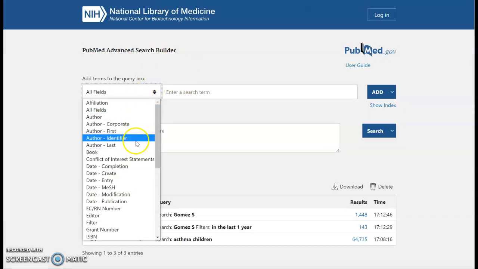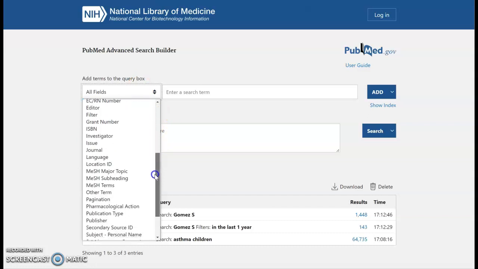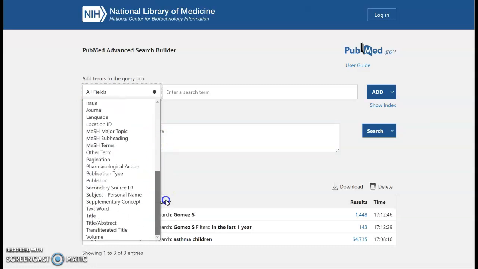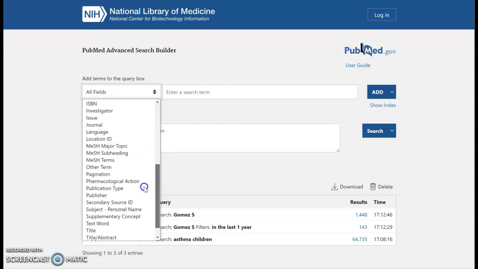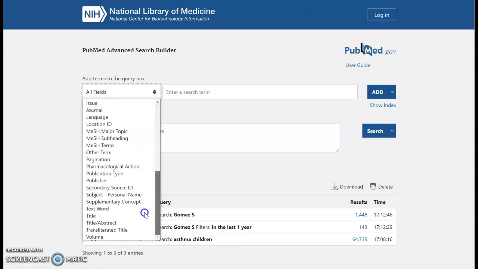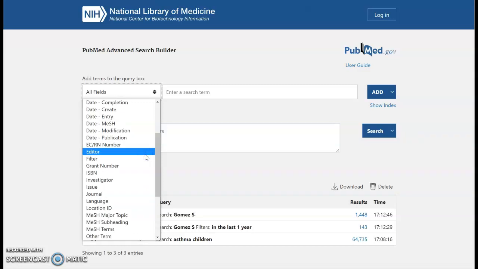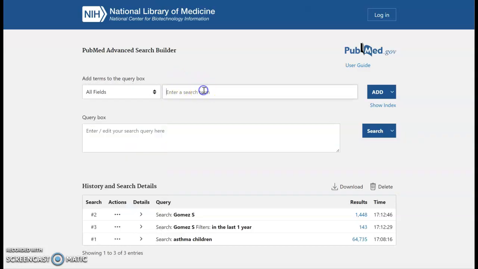So also I wanted to show you the advanced search builder. See how we have author first, and identifier last. There are so many different ways to create restraints and minimize what data is getting pulled for you. So let's move on to research by topic.